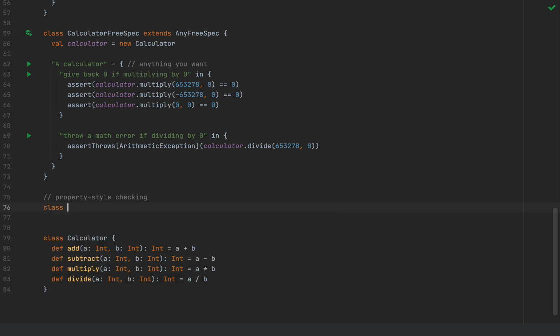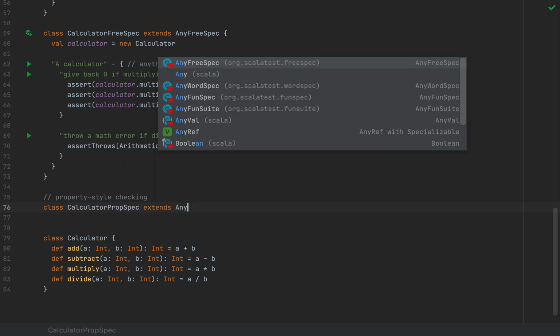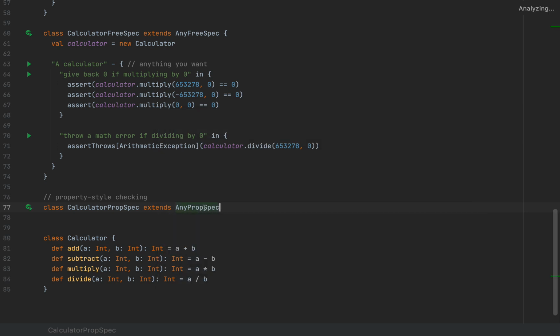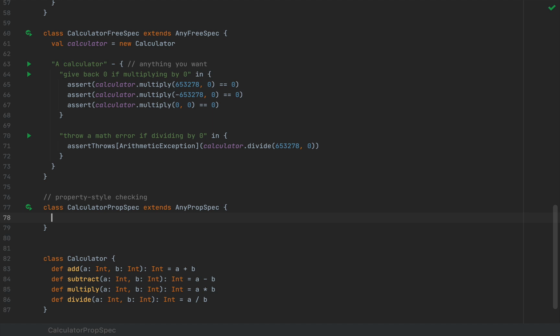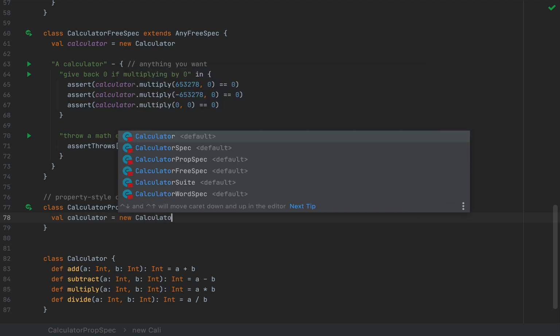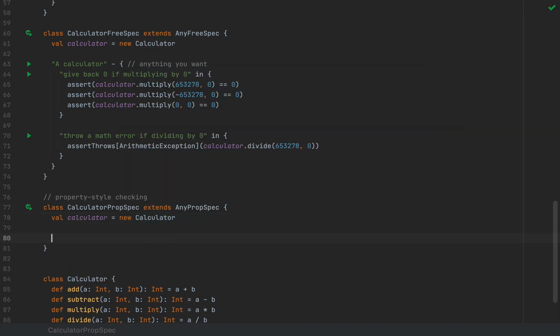So I'm going to define a class called calculator prop spec extends any prop spec. Again, we're testing specifications here, so we're in the behavior land, and I'm going to define another calculator as new calculator. And here I'm going to define some testing examples. For example, notice that we have a bunch of lines here if we have calculator multiply. Now, 3 examples is fine, but if you have a number of examples that are generated programmatically, like thousands of tests or thousands of examples, the tests written manually might not be really wieldy.